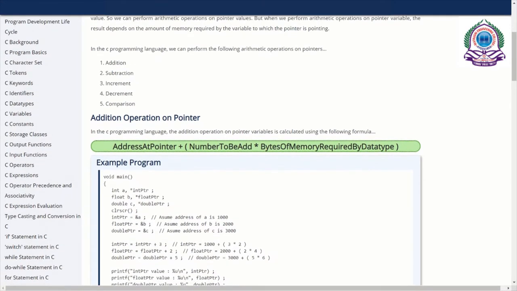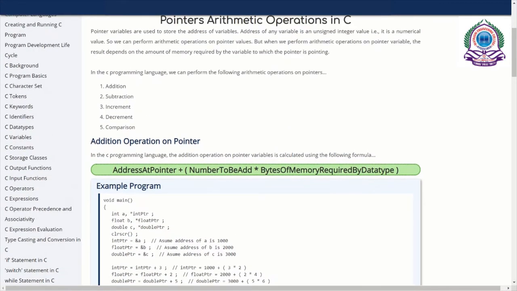Pointer variables are used to store the address of variables. The address of a variable is assigned an unsigned integer value. Why is it an unsigned integer value? Because an address is always of integer type, only positive values, in terms of integer values. That's the reason I have said the address of any variable is an unsigned integer value, that is, a numerical value.